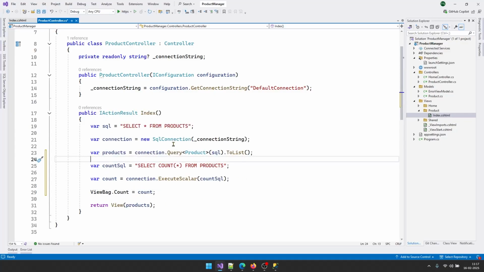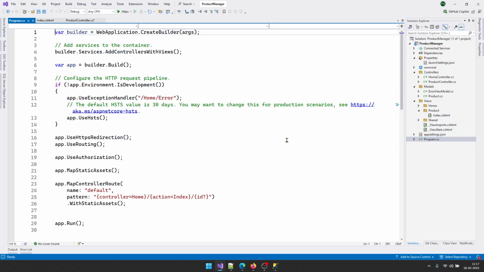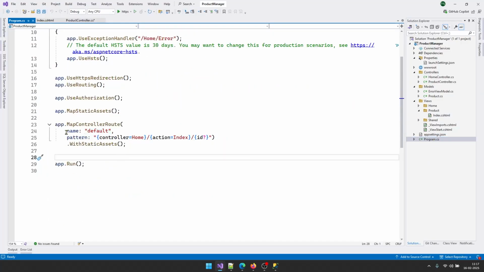And before running the program, let's change our default controller from Home to Product. So I will go to my Program.cs, and where we have defined the default controller, I will change it from Home to Product. Now let's run the application.